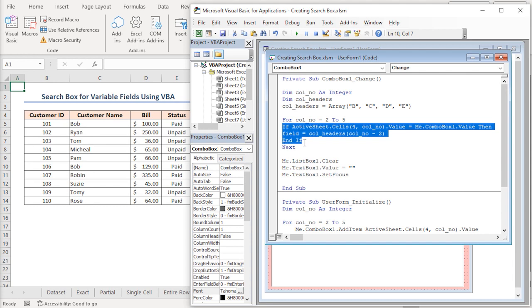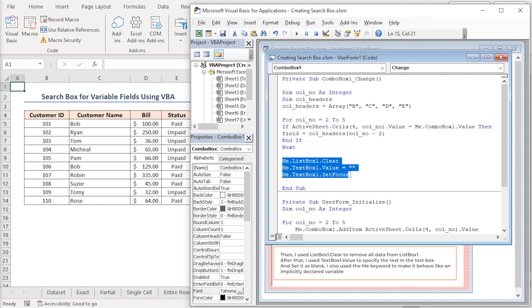Next, I ended the If statement. Then I used ListBox1.Clear to remove all data from ListBox1. After that, I used TextBox1.Value to specify the text in the text box and set it as blank. I also used the Me keyword to make it behave like an implicitly declared variable. After that, I used the TextBox1.SetFocus method to move focus to this specified field. Finally, I ended the sub procedure.